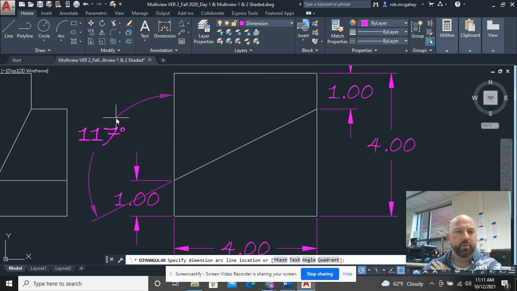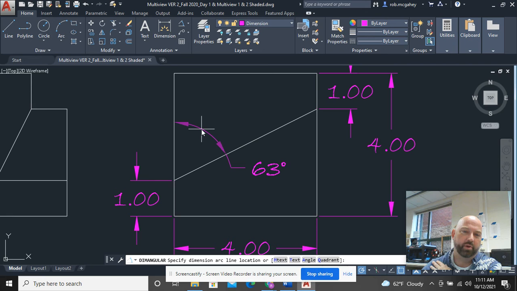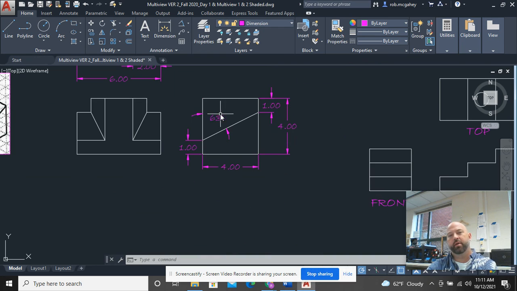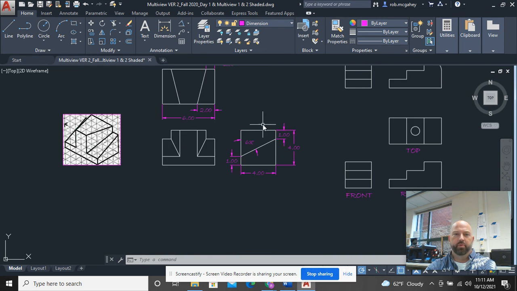I can play around with how I do this. That seems to me to be a silly way to measure it. This is what I'm looking for. I'm looking for 63 degrees right here, and I can change the format of how it dimensions it. Whichever one you feel suits you. This right here, I don't know if I like that. I sort of like having it that way. To me, it is more helpful.